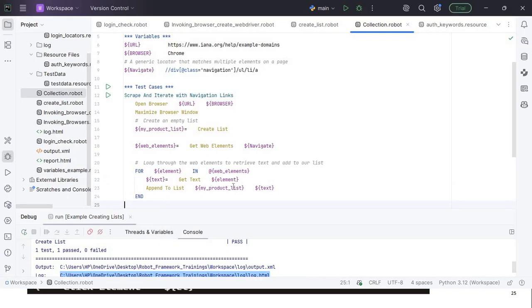You can see that when you iterate, you always have to use the @ symbol, because this is the list, not a single item. It has multiple item elements. So we will iterate with the list here. We define it as a scalar variable, but when you iterate, you have to use the list variable. So it will iterate with each and every item.